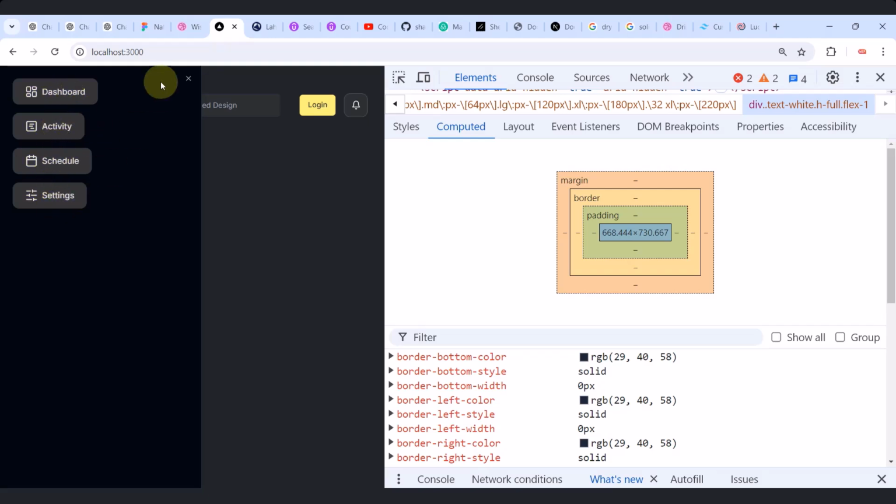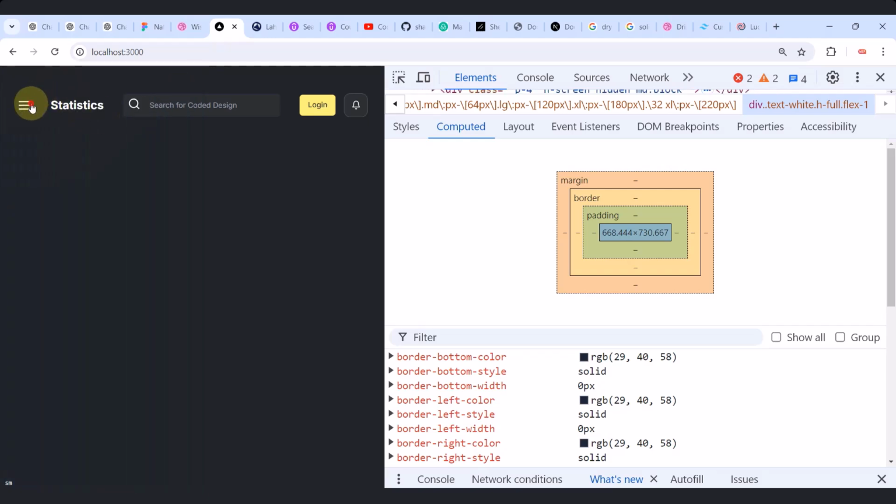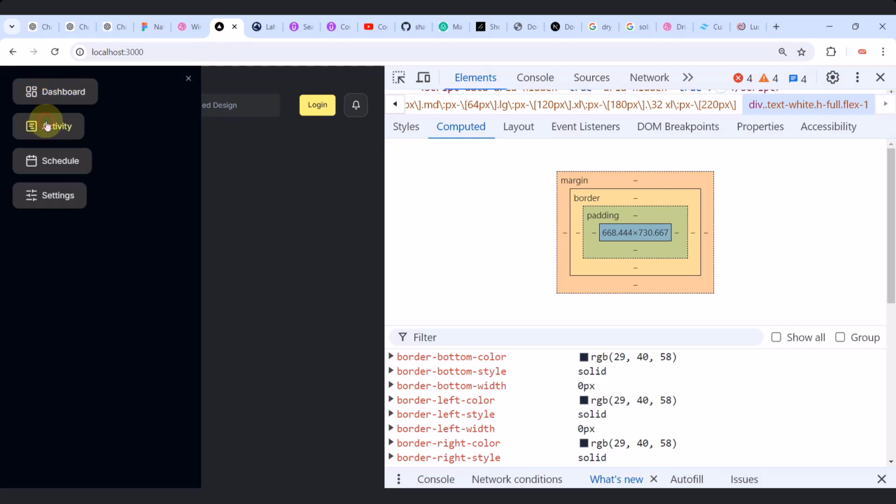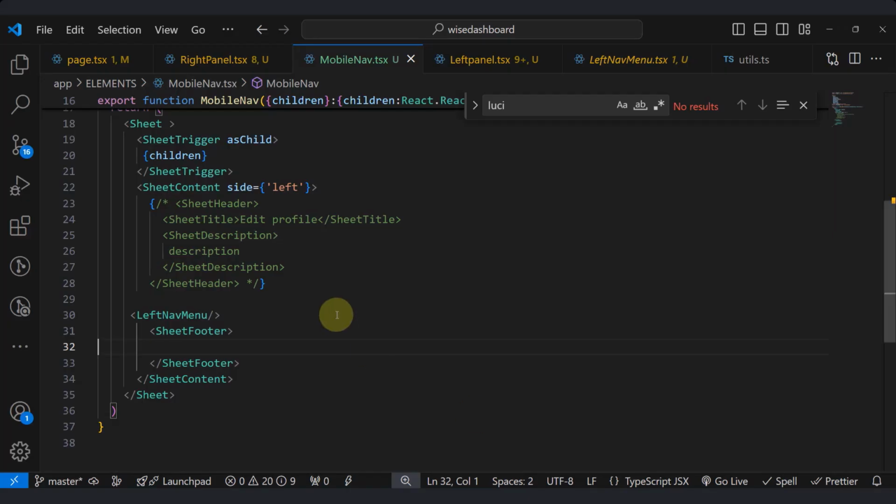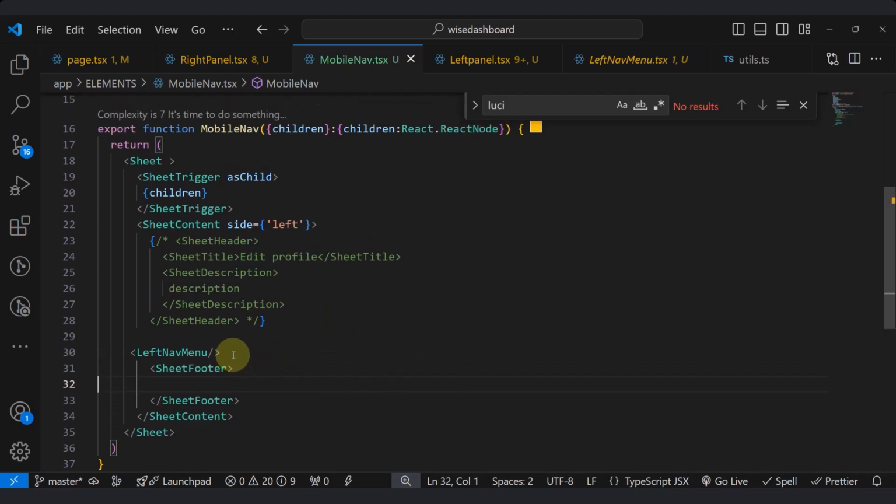Okay, as you can see, guys, happy with this. Now we have just created a responsive nav bar. In fact, we're creating a responsive dashboard. So what I want to do now, I want to wrap this guy with a div.